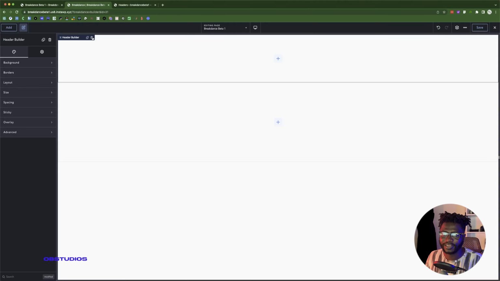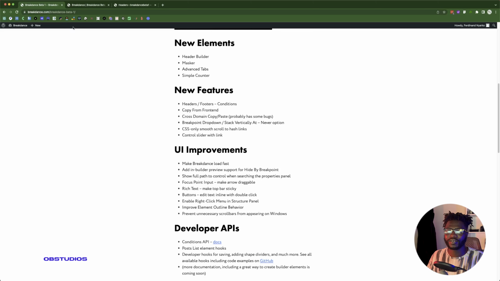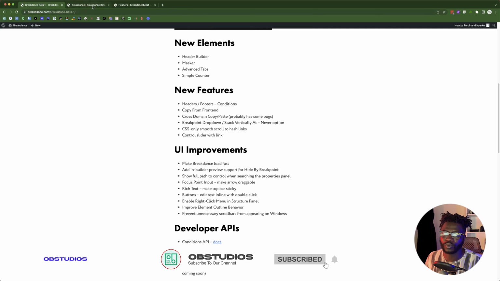So I'm just going to close it, delete that, and then also delete this. The next thing that they have on this changelog is maxer. So what is a maxer? Now let's see how this works.